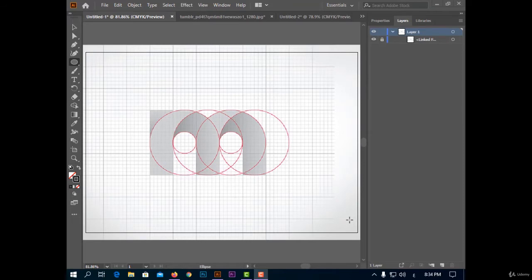Now for an advanced example, I will draw this logo with the Shape Builder tool. I will start by making ellipses. Hold the Shift button to make a circle and the space button to move it. Make the stroke red.